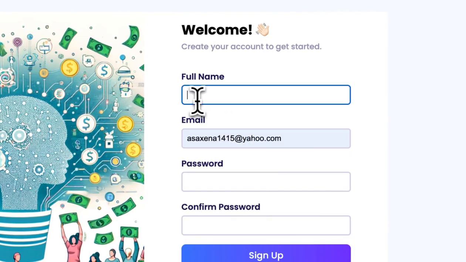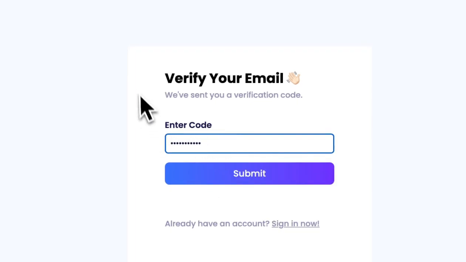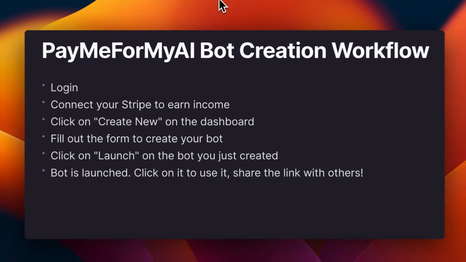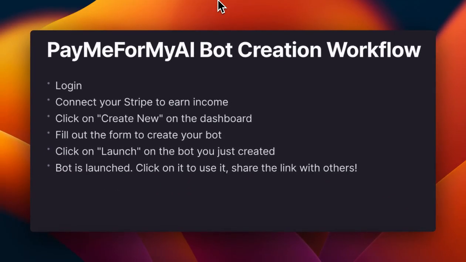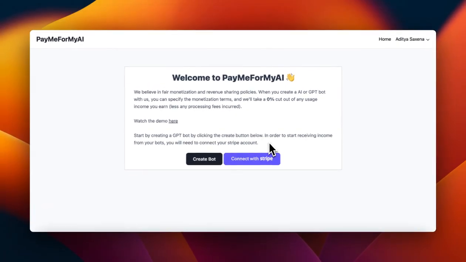I'll submit my information, set up a password, and I will then verify my email. The next thing that I need to do is that I'll have to connect my Stripe. And the reason this is required is basically because Stripe connects with your bank account and directly transfers any income that you earn from any of your bots.